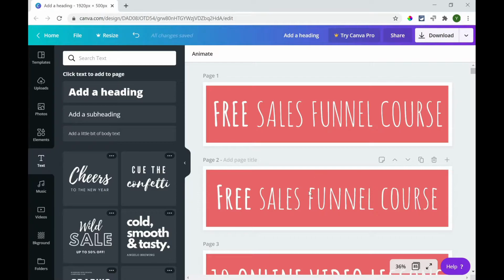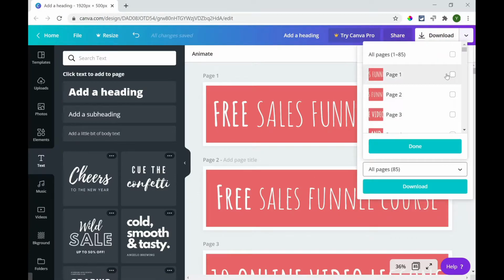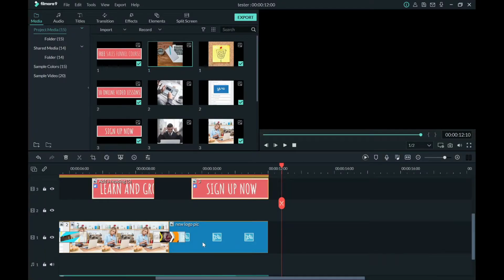Okay, so that's looking fairly good. And then what you can do is you can click download. I've got 85 on here. You can just select the one you use. So click done and then select download. Once you've downloaded it, you can then come across to your editing software, Filmora. I'll go import, import media files, and I'll choose the ones I want.